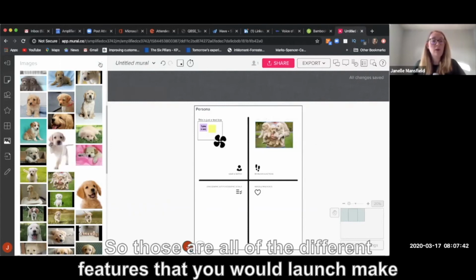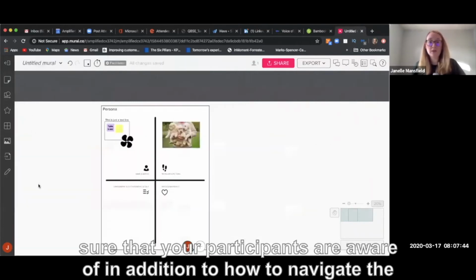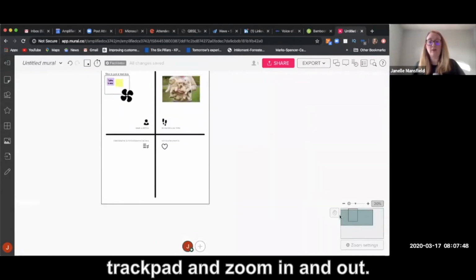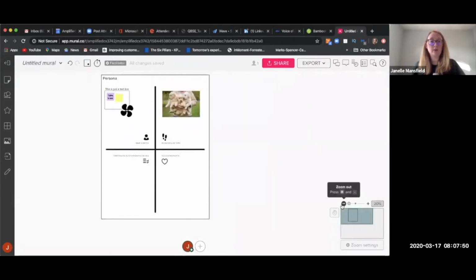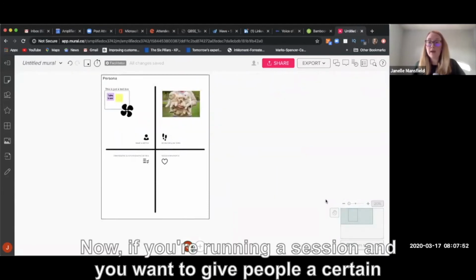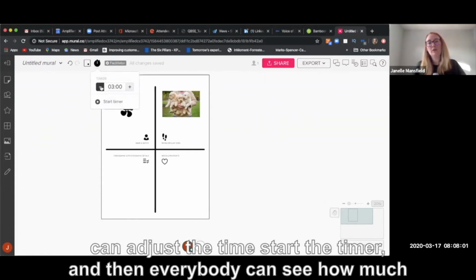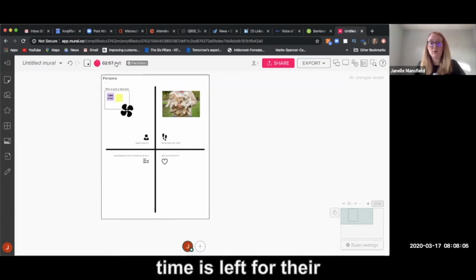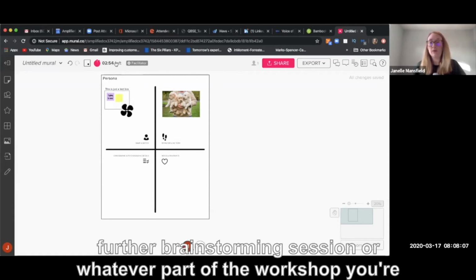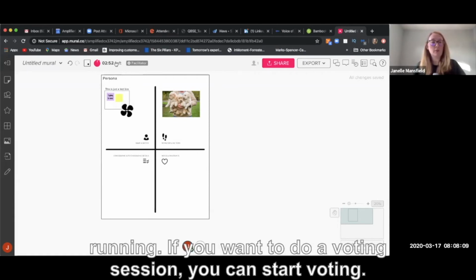So those are all of the different features that you would want to make sure that your participants are aware of, in addition to how to navigate the trackpad and zoom in and out. Now, if you're running a session and you want to give people a certain amount of time to brainstorm, for example, there's a timer button. You can adjust the time, start the timer, and then everybody can see how much time is left for their brainstorming session or whatever part of the workshop you're running.